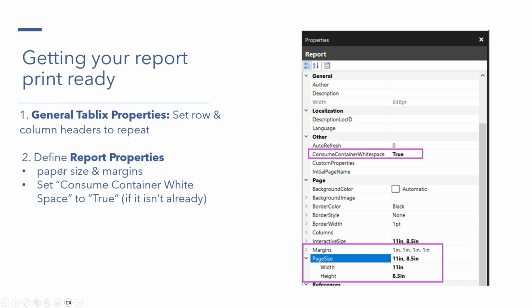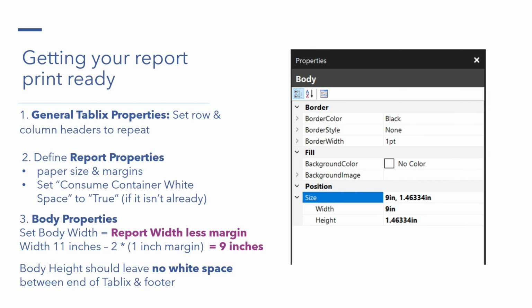You'll see the same thing over here under Tablix Properties, which you can see on the Properties pane when you have it enabled. You also want to ensure that your report properties are set up so that the paper size and margins are set up to align with the intended report output. In this case, we're saying that it's going to be a letter size page and that we're going to put it in landscape mode, meaning our width will be 11 inches. The additional step we're going to take here is to consume container white space, which is going to help us avoid having some of those blank pages that show up sometimes.